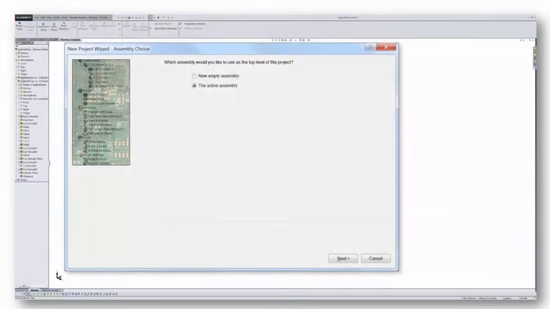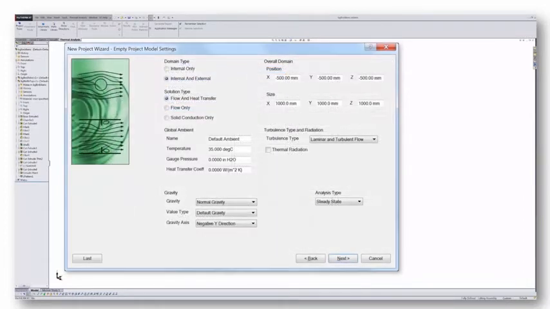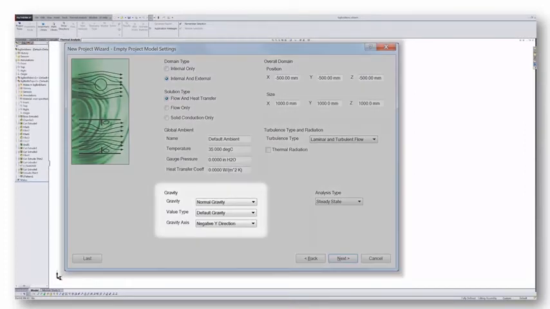Since I have an active assembly, I will use it as the top level project. Next, I choose the unit system I'd like to use. I set my preferred units as the current units. I can now identify key parameters of the analysis, such as the domain and solution type. In this example, I will change the gravity to be in the -z direction.